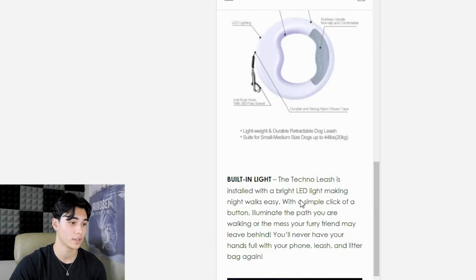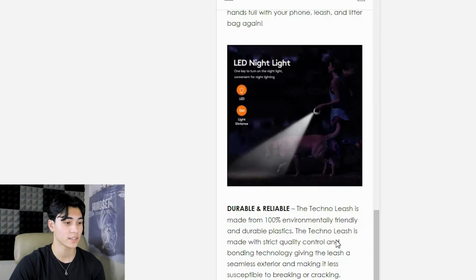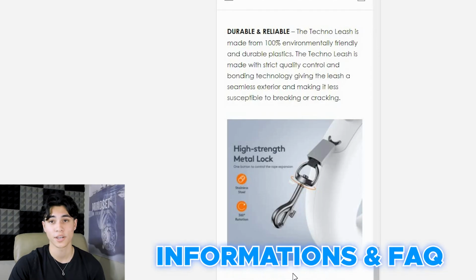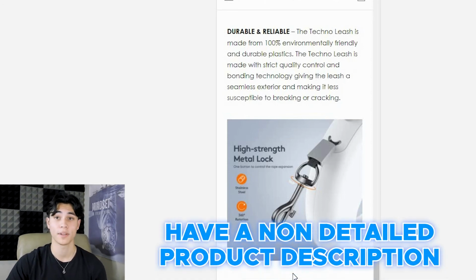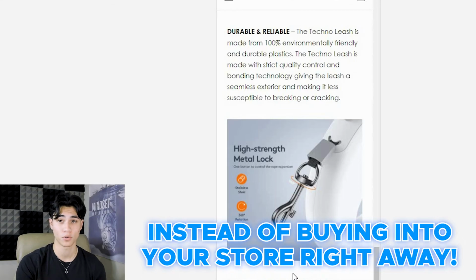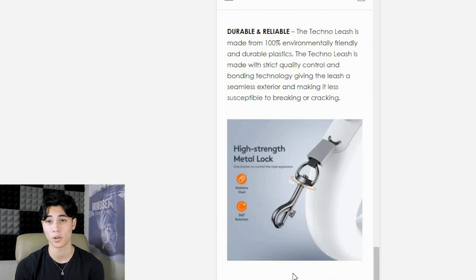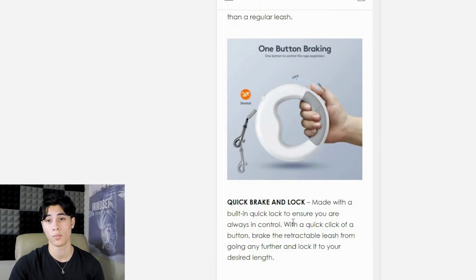So here's our built-in light, durable and reliable, made from 100% environmentally friendly durable plastics, and just sort of stuff like this. So just information, FAQs that you think would be reasonable to put into your product description, throw it in there. Why not? Because the worst thing that you want is to have a non-detailed product description and somebody having a question that could be easily answered, but deciding to email you or head to another store instead of buying from your store right away, because you want to capitalize on impulse purchases on your dropshipping store. So yeah, pretty much anything that you think the customer will be wondering about the product, you want to include that in your product description.